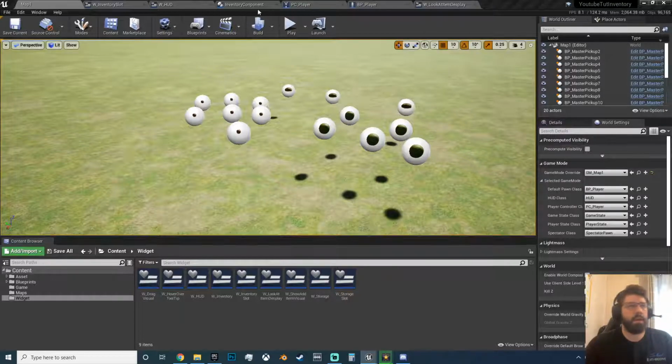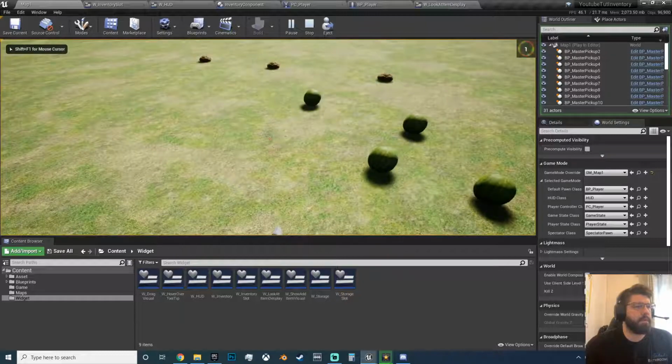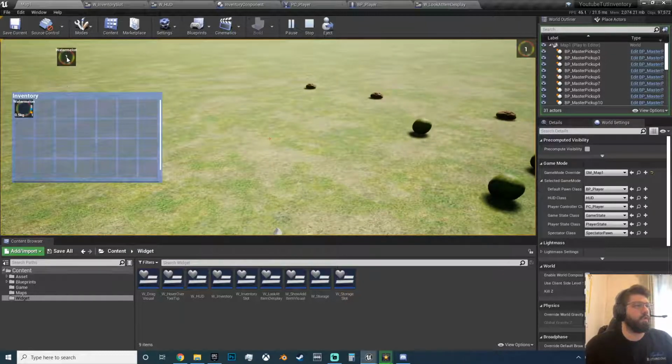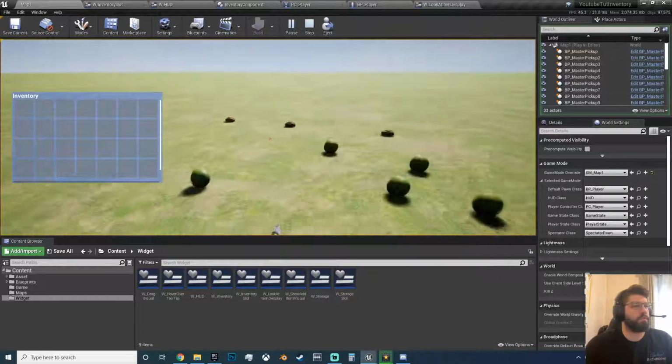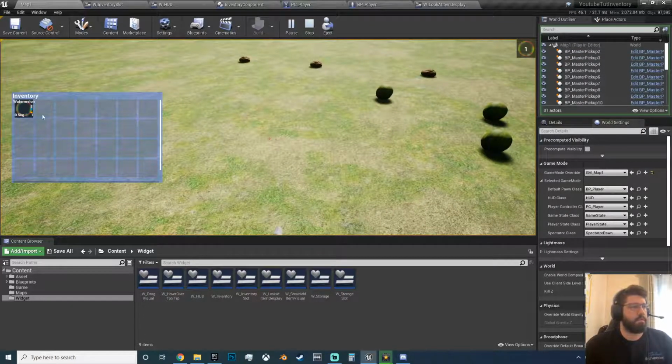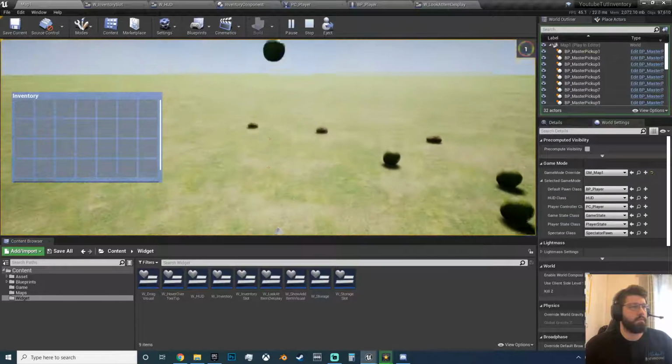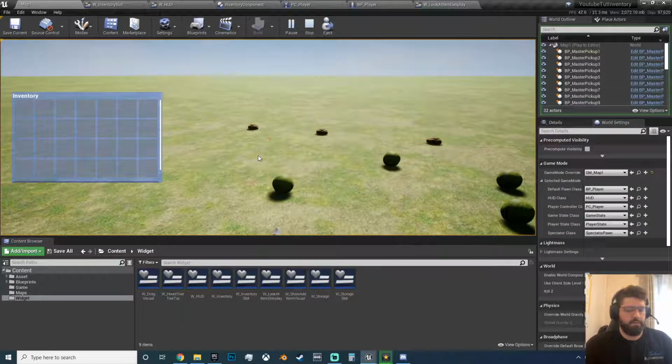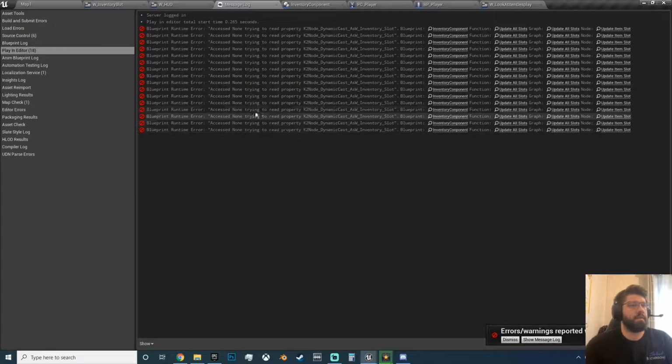Okay, anyway, so what have we got now? So if we hit play and we drop onto the hood, working fine. Yes, obviously that's got a delay, and that is still coming up. Access none, so there's definitely something up there.